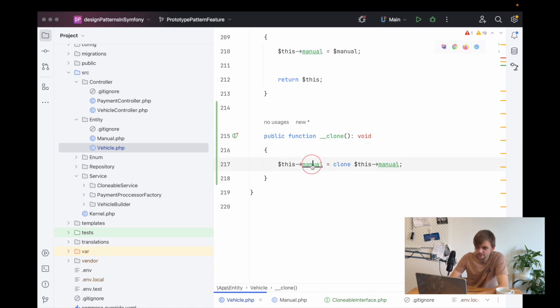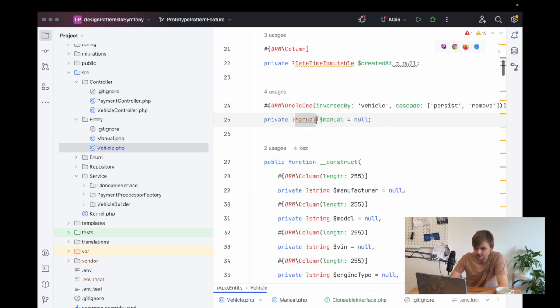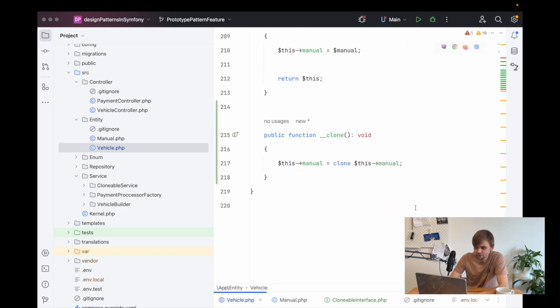The reason we have to do this is because this is an object, as you can see here, and we need to make sure that it knows we need to copy this object too. Okay, so now we're done with that.